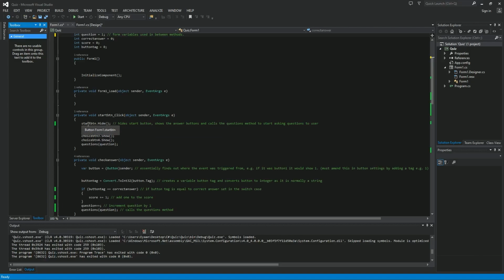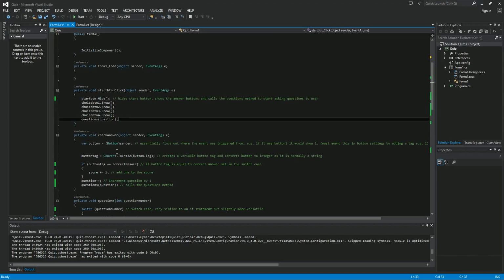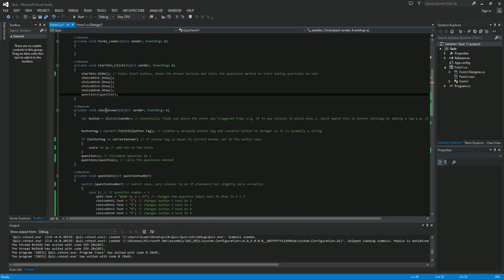Next, we have the start button. Essentially it just hides the start button, and then it's going to show the 4 choices because it's a multiple choice question. And then we call the questions method and we input question with it. So first method we have is a check answer method. What it's going to do is find out where the event was triggered from. So which button, in this instance.